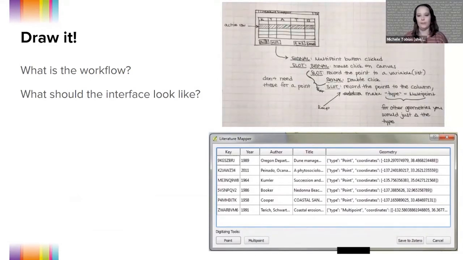I have a notebook. You can see a scan of my notebook here in the corner. Draw out your workflow. What should it do? What pieces of information should move from one part of the code to the other? What should the interface look like? So in this picture, you can see I've actually drawn out what I want my interface to look like before I actually started putting it together.